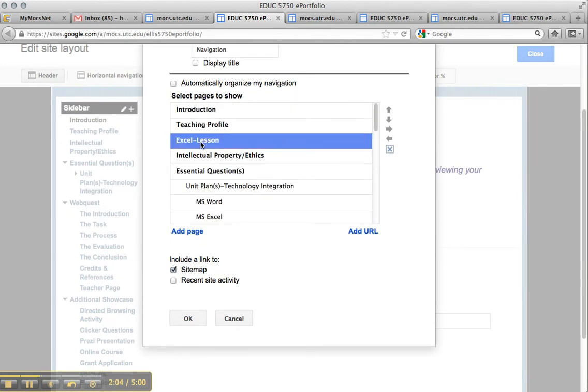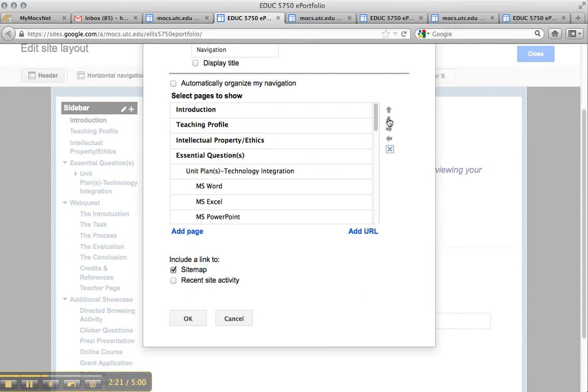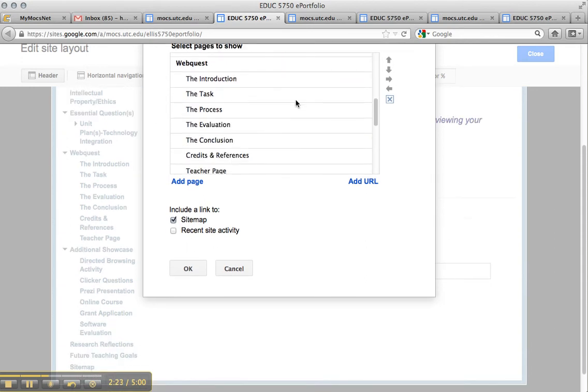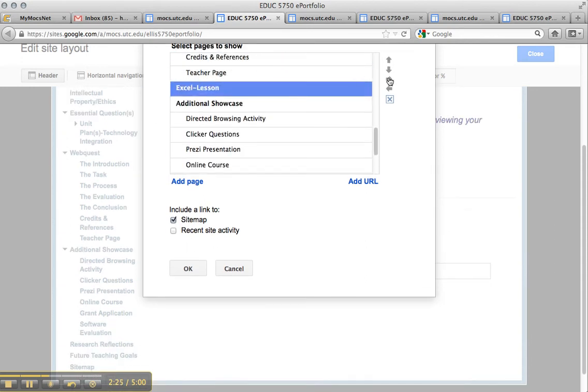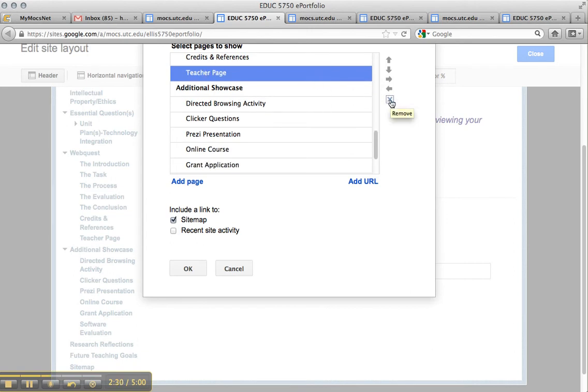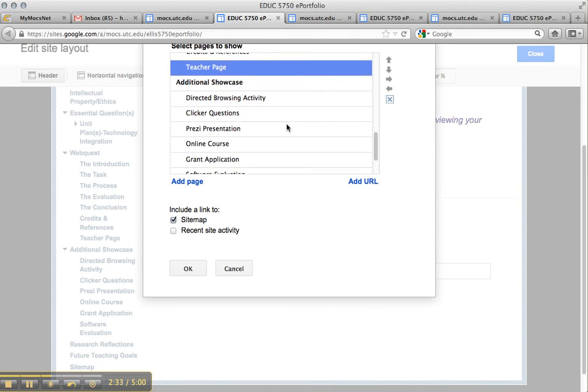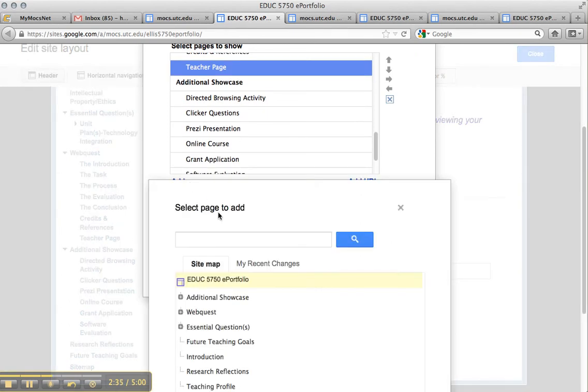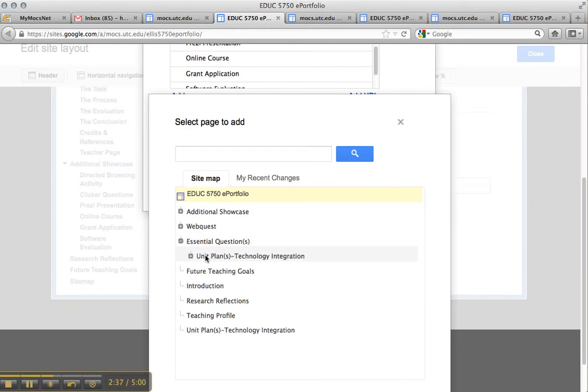Well, actually it was here. Depending on where you had previously highlighted, that's where the page will go. So instead of being at the bottom, because I had the teaching profile selected, it jumped up here. So I can either move it down and I can move it over, or if I realize I made a mistake, I'll just press the delete button and it's gone.